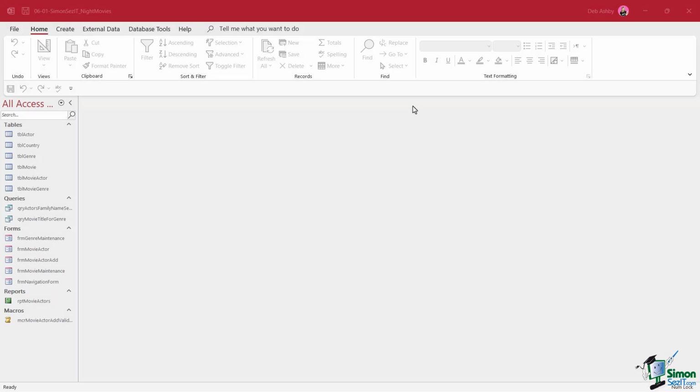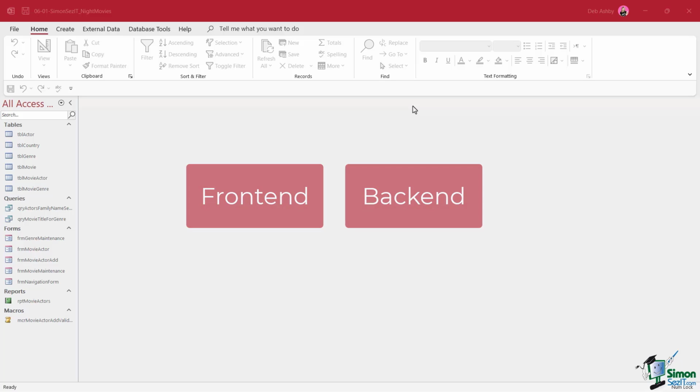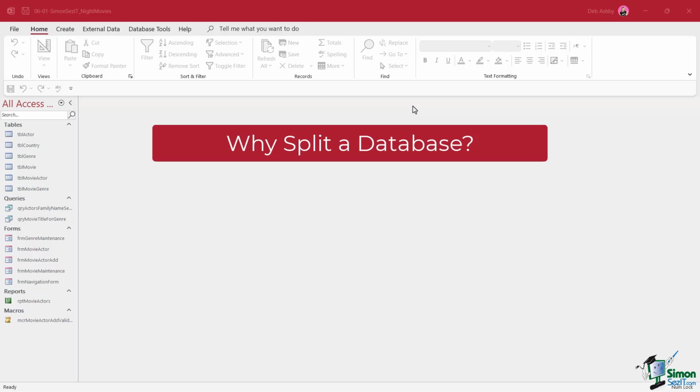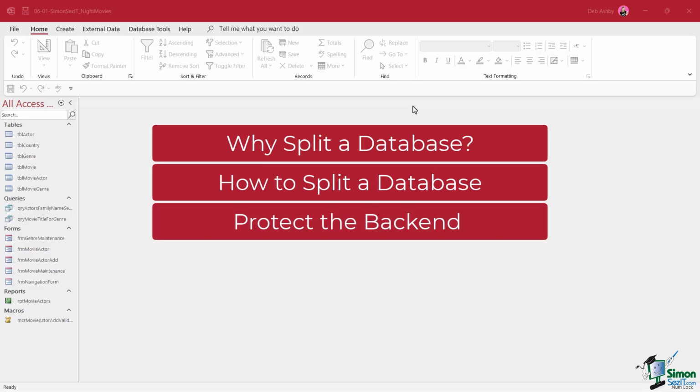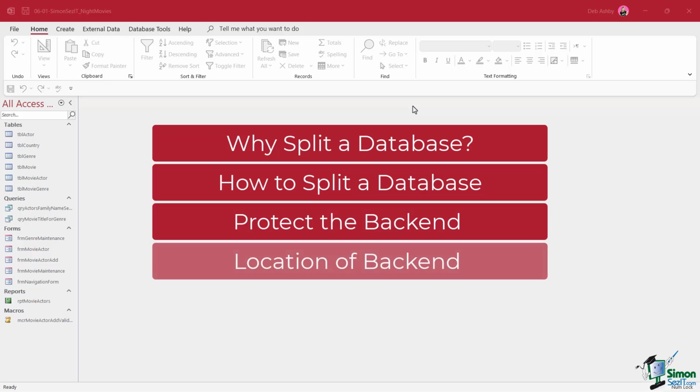As we've already mentioned a few times already in this course, an Access database by default is a single file. And that can create a number of problems that we're going to review in this lesson. Now, some of these problems that we're going to discuss we can overcome by splitting the database into 2 parts, front-end and back-end. So in this lesson, we're going to explore why we might want to split an Access database. I'm then going to show you the process of splitting a database. We'll take a look at how we can protect the back-end, and then we're going to talk about the importance of the location for the back-end as well.